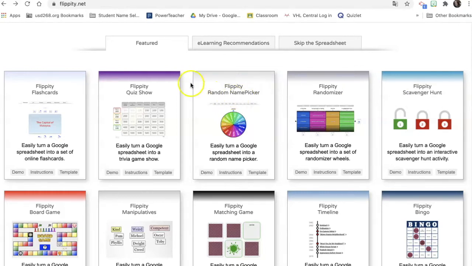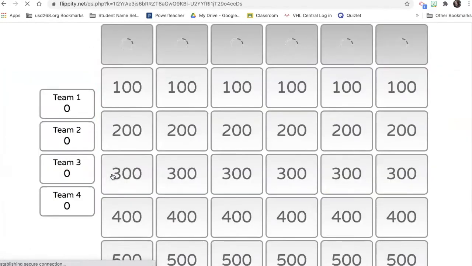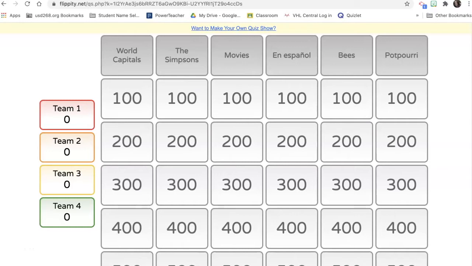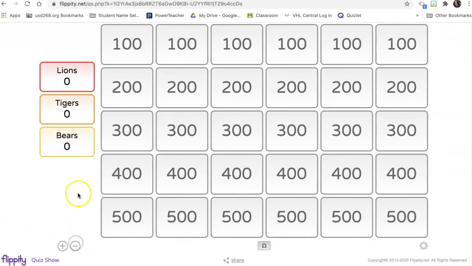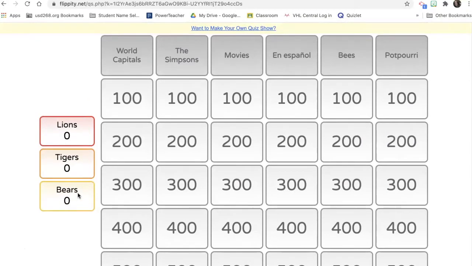So for example, if we wanted to do a Jeopardy game, you can see here the Flippity quiz show. There's three options. There's a demo, there's instructions, and a template. So I'll show you using the demo feature what this would look like. Looking at the demo mode of the quiz show game, you do have the option to change the team names. So let's say you have the students get into groups and they want to call themselves the Lions, Tigers, and the Bears, and then maybe you don't have a fourth team, you can remove a team from the scoreboard if you need to.